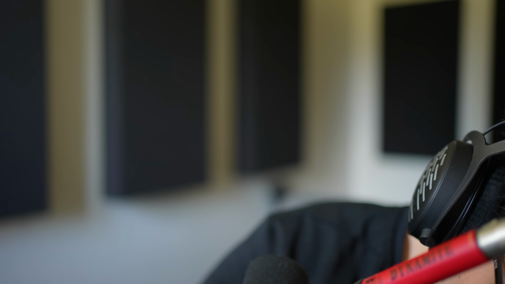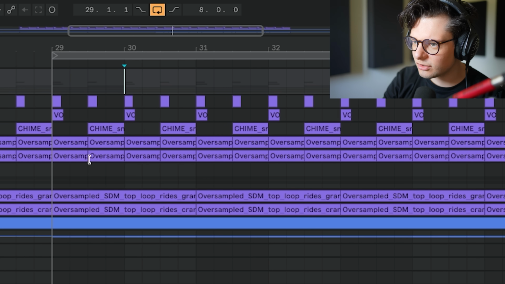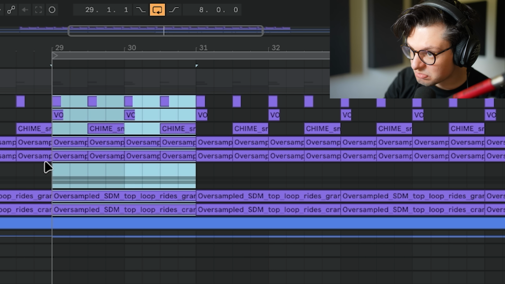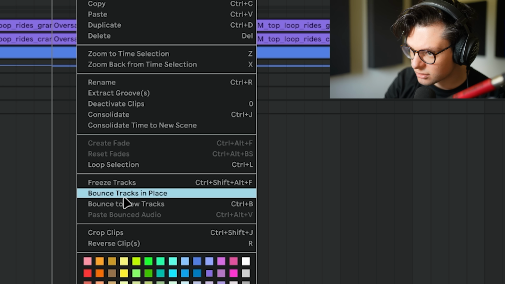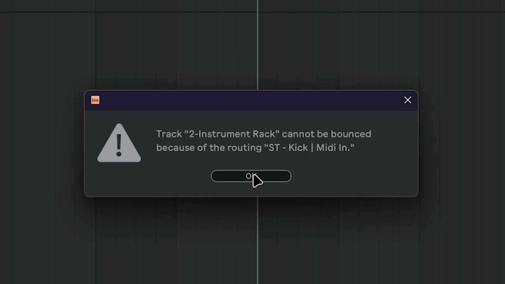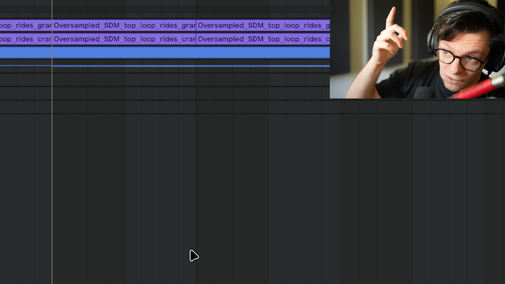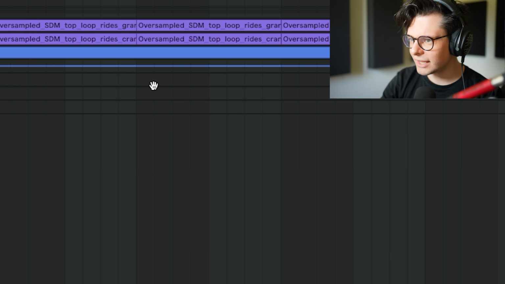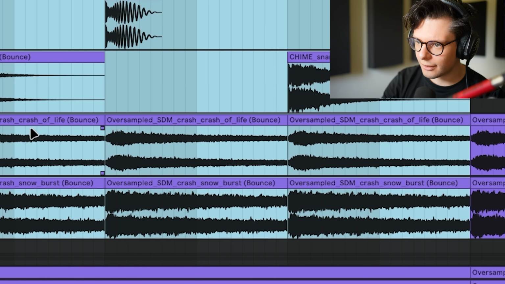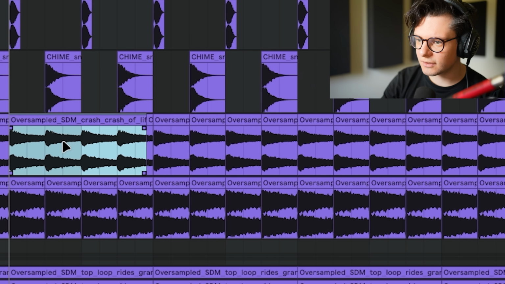Paste a copied clip or section as bounced audio into. What? Are you saying I can do this? Bounce tracks in place. Oh, a track cannot be bounced because I'm rolling. I don't care. Think I care? That did nothing! Oh, it bounced individual. That's not what I want.